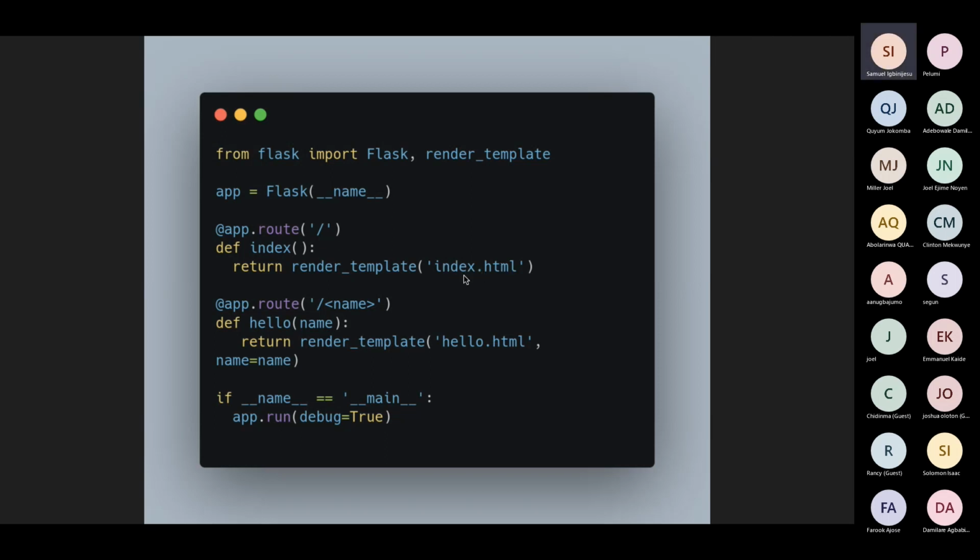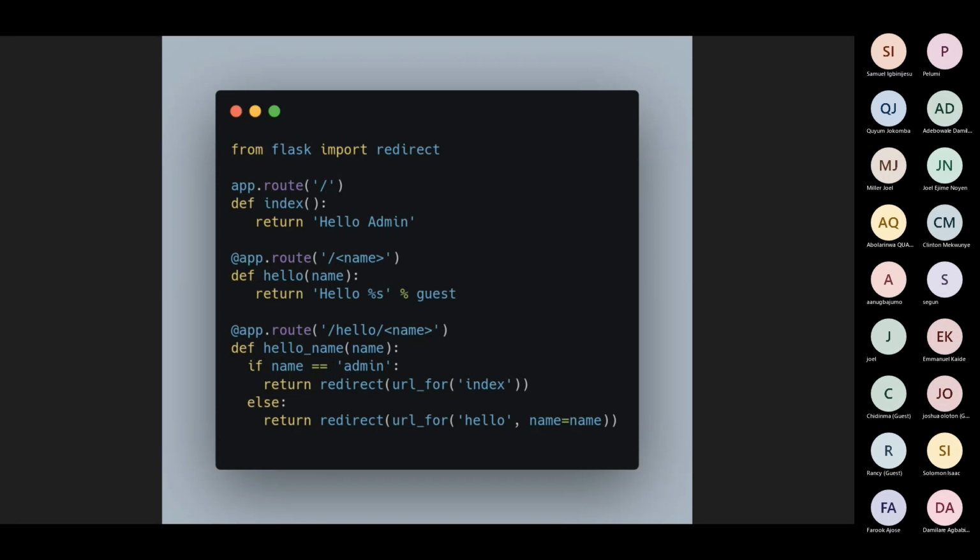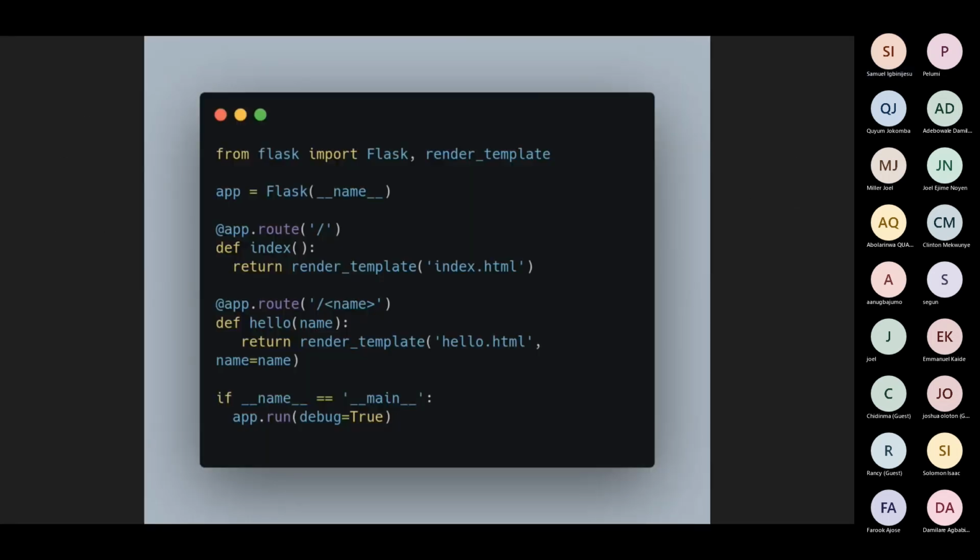Okay. So basically now, for now, our index.html might probably just contain hello admin. But in a real world situation, maybe you are building a website for your company, and your index.html contains the landing page for the company. It contains a lot of information. You wouldn't have to write everything here in your Python file.